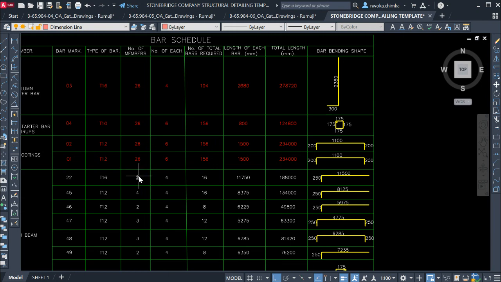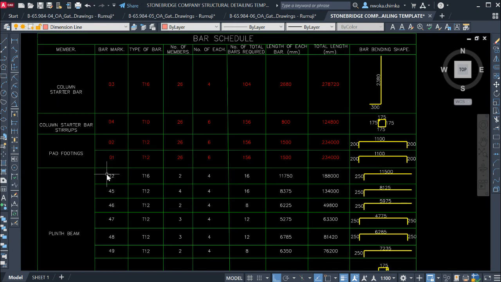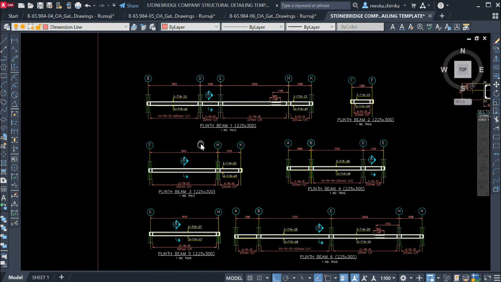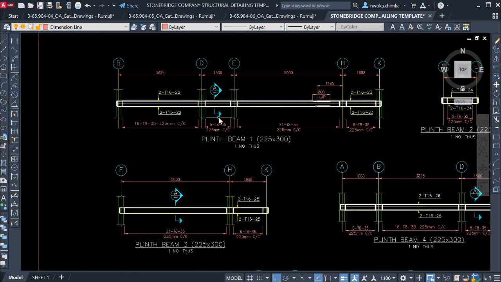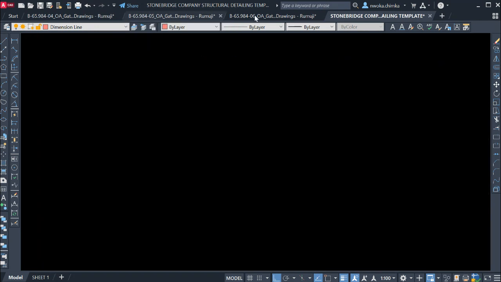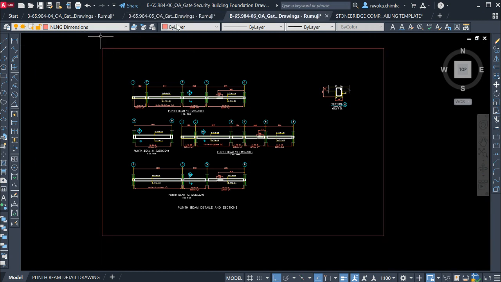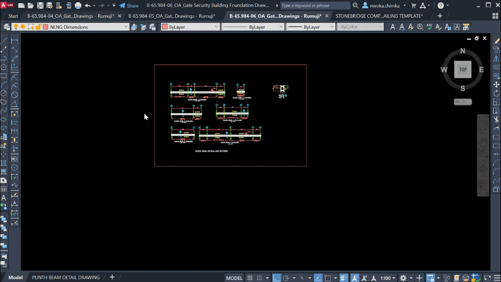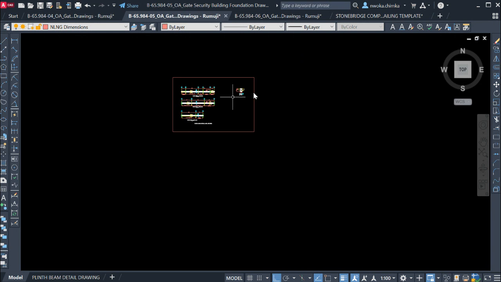So we have to now count how many numbers this bar mark 22 appears. So right now, let us start counting. We'll count for the entire project, as you can see it here. So okay, let me just copy. I've already copied this already. So let me copy this also to this project so we can work it all together.